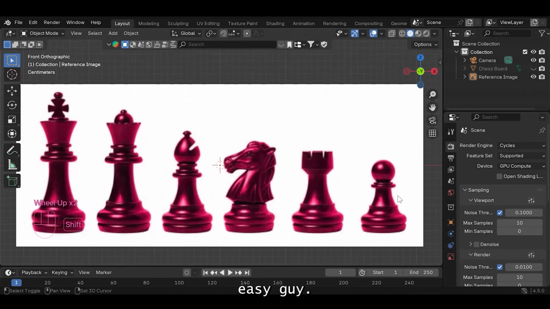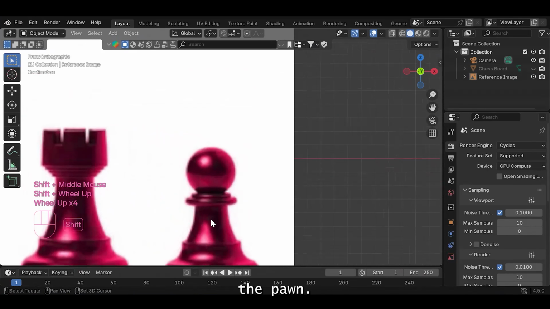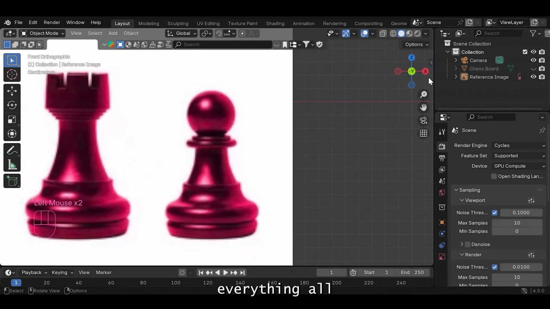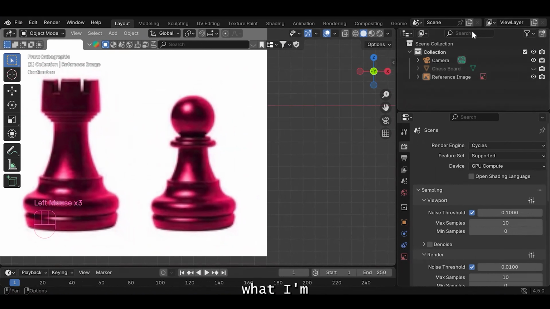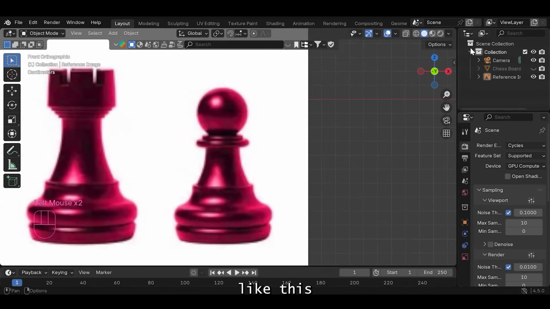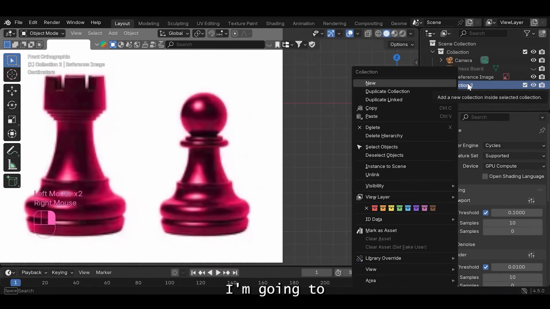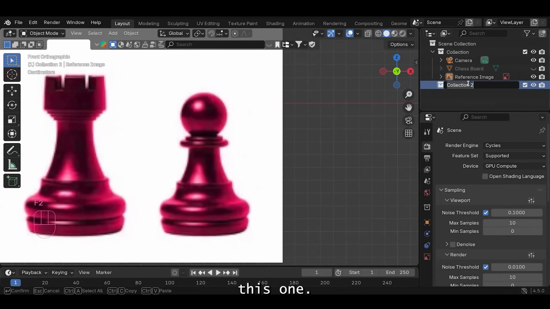All right, let's start with the easy guy, small dude. This guy is called the pawn. What I'm going to do is I will create a folder just to organize everything. Okay, you can have everything all at once, or you can follow along with what I'm doing. So in my layers panel, if yours isn't showing, if it's hidden, just expand it so everything shows. I'm going to click over here and you'll see it says add new collection. Ta-da, we have a new collection. I'm going to rename this one. I'm going to call it, let's say, pink chess pieces. I'll make the pink chess pieces first.